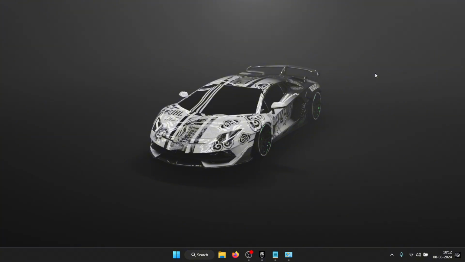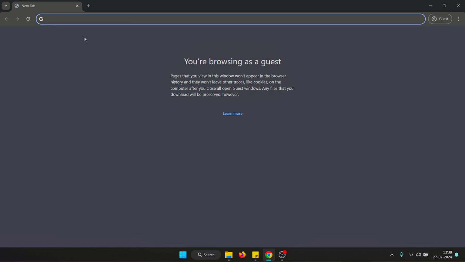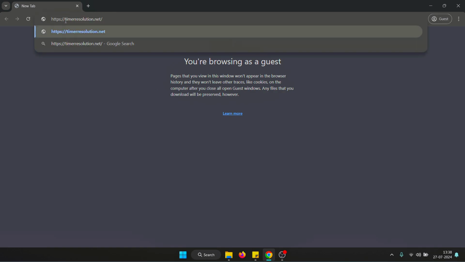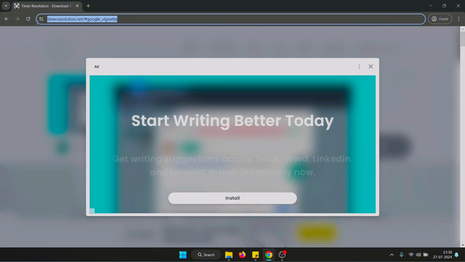Next, we are going to set up timer resolution in the best way possible to get the lowest input delay. So the first thing that you need to do is go to your browser and paste this link that I've provided in the description below. This is the official website for timer resolution.